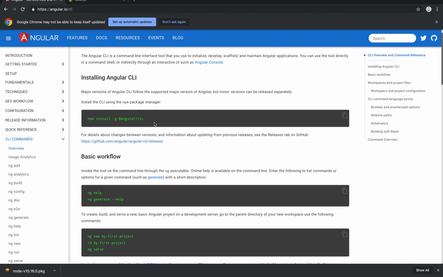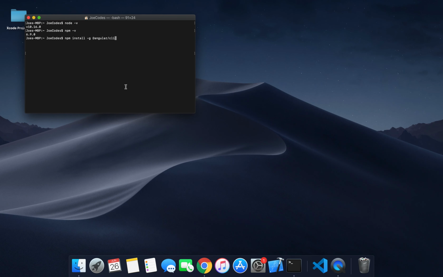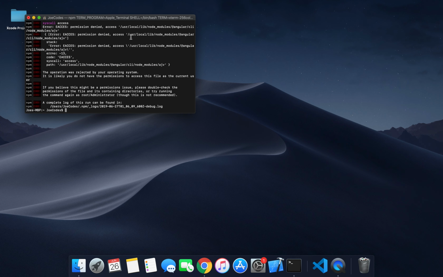So now for Angular, you're just going to put this command in here, and I'll just reinstall it because why not? That's npm install -g for global, and then @angular/cli. This will be the command line interface, that's what CLI stands for. I have a bunch of these errors because I already have it installed.